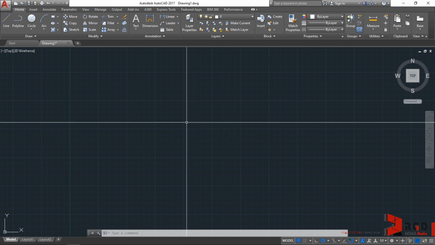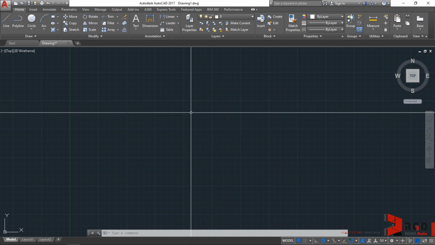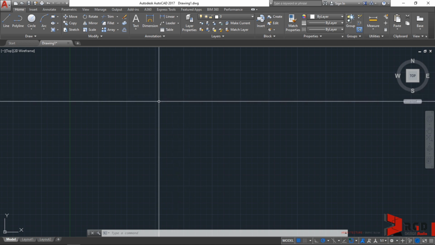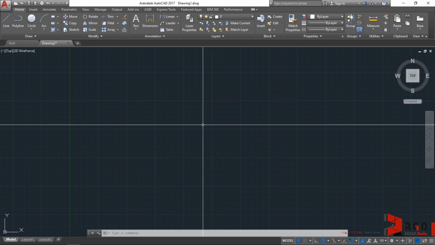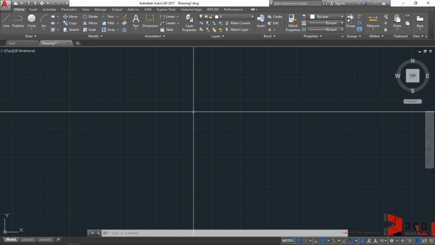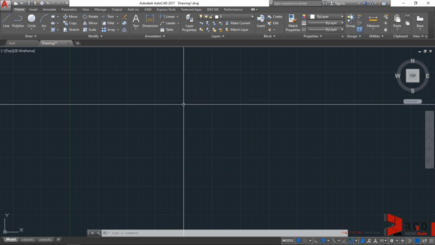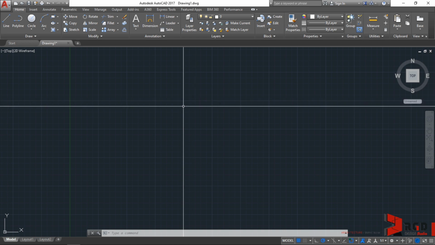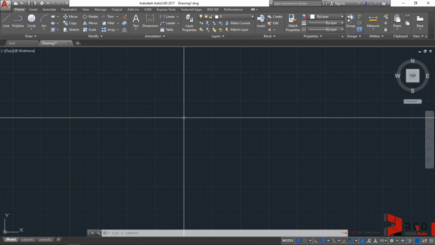So, what are the connotations of this? For me, I use this as a visual cue for the location of my cursor or my crosshair and for alignment, etc. But most importantly, when we go to paper space, okay? And we'll be discussing this later on in the coming tutorials concerning paper space.